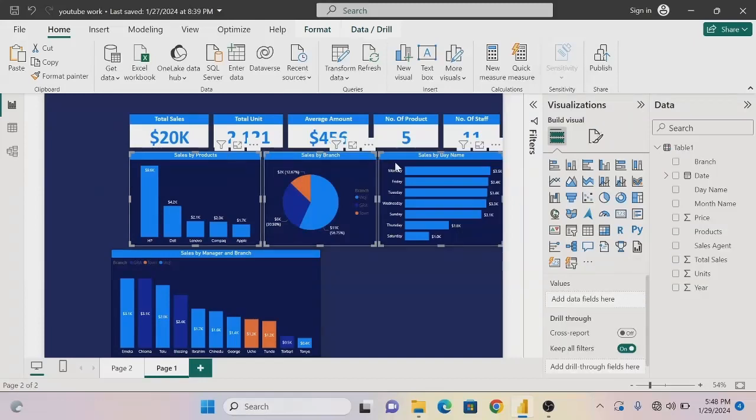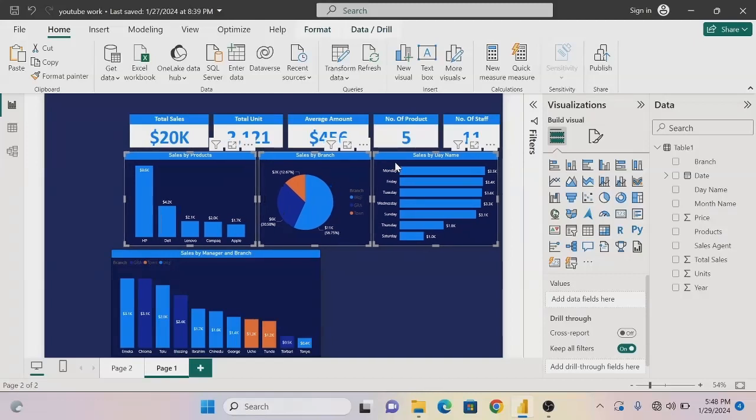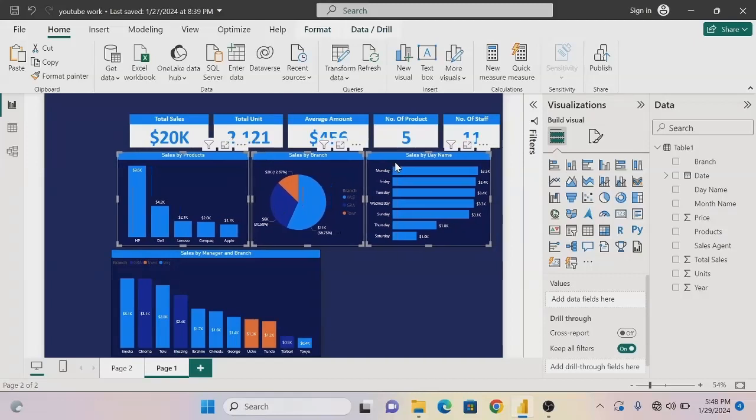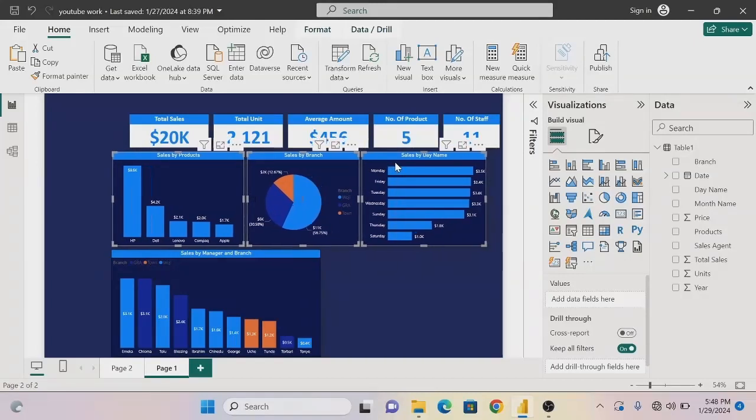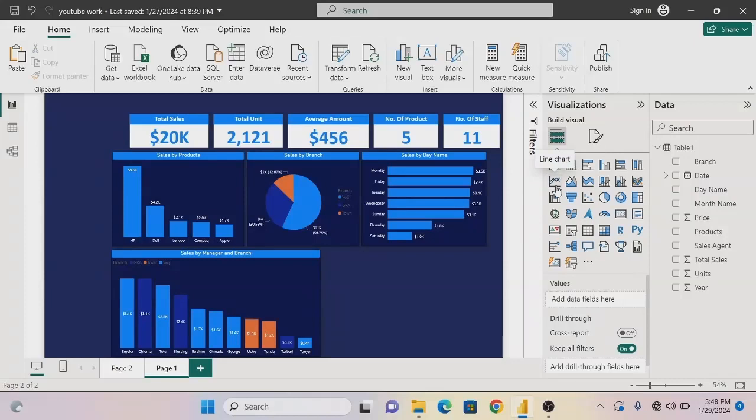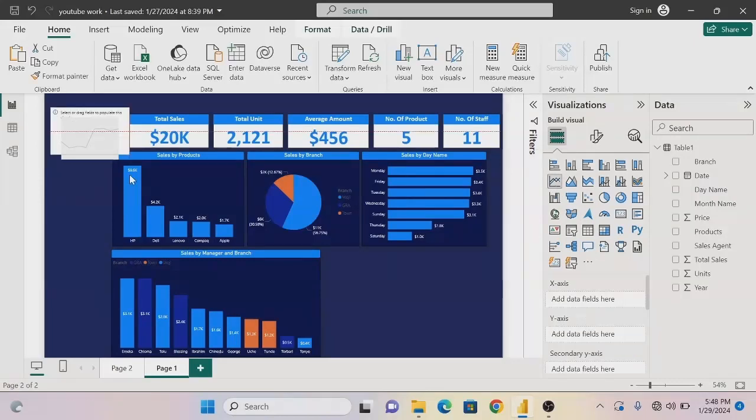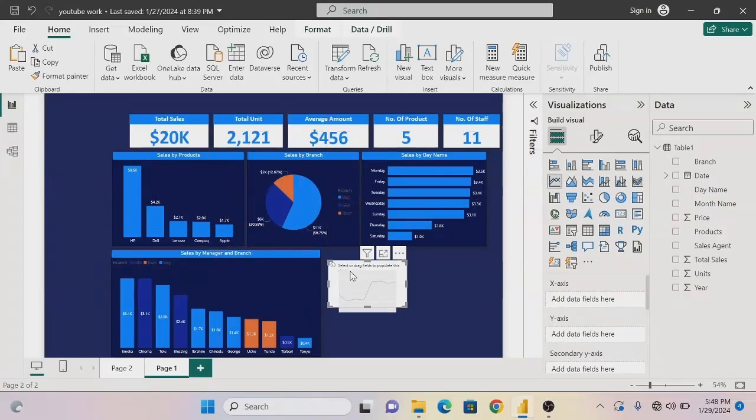Let's adjust it a bit to get to the same level with this. Okay, I'm going to adjust it later. So let's bring out a line chart. Let's drag the line chart here.